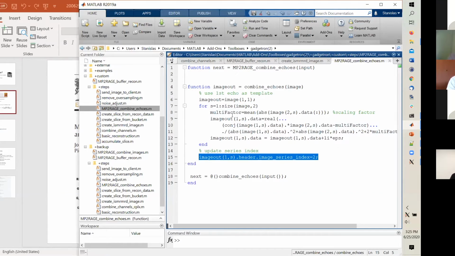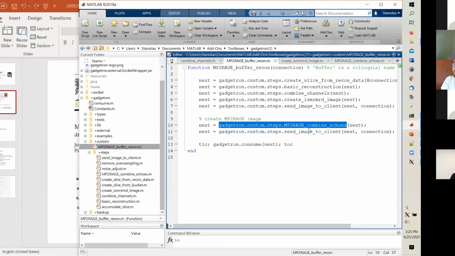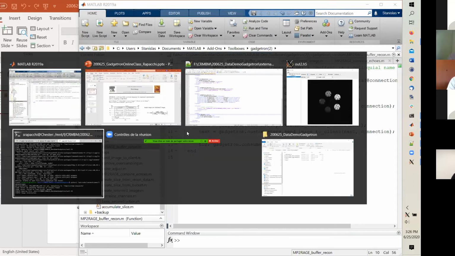Okay, so we compute the MP2RAGE image. We just add an empty, very small complex part, or we could just have called complex in that. And then we update the image series just to increment and make sure that it doesn't overlap. We include that in our buffer recon, and then we send it down as next is called over and over and over again. Okay, so this is how you can just chain up function handles with images as a first step and then processing as a second step.